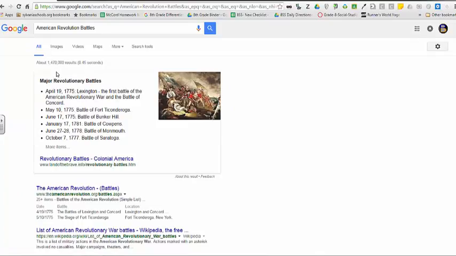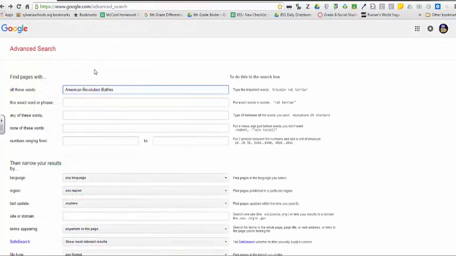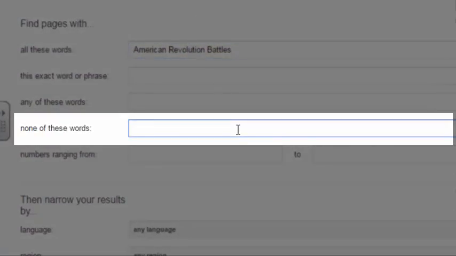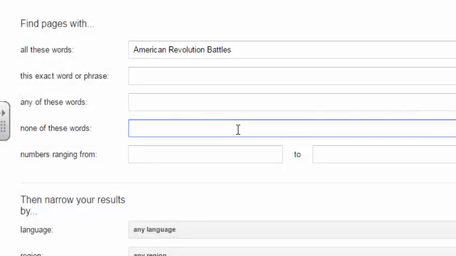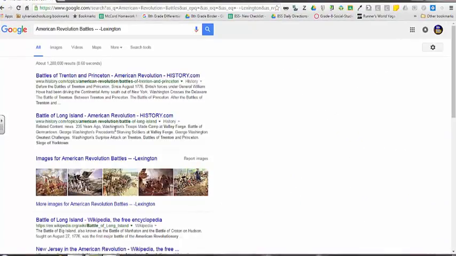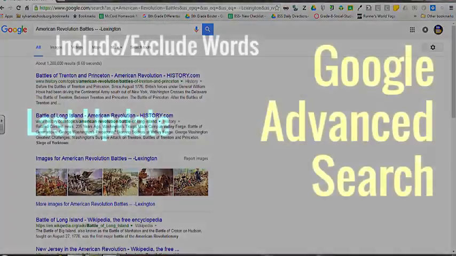Let's look how to exclude words from our search. So I'm going to simply go back and we're going to stick with our search of American Revolution battles. We can narrow our search of American Revolution battles by typing in the None of These Words box. So that's right here in the None of These Words box. I'm going to exclude battles at Lexington by typing minus Lexington. Now I'm going to click enter. Notice there are fewer results. This information should fit more of what I need to know.